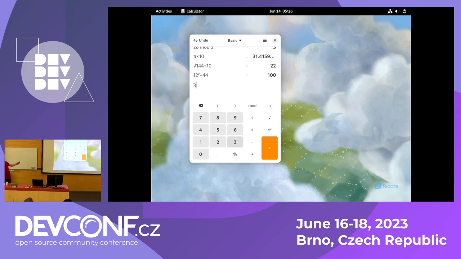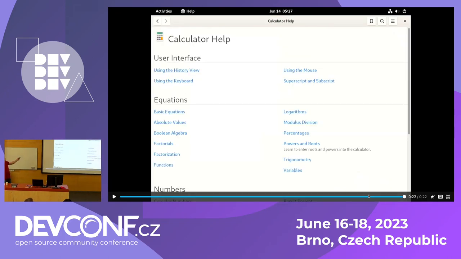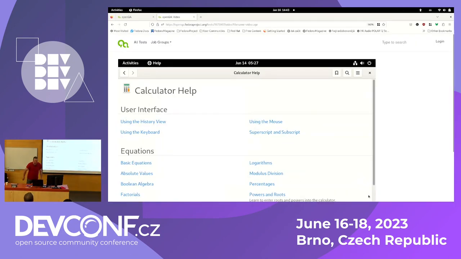So this is designed so that to solve those equations, it must click on all of the buttons. So we know that all of the buttons work, and we also know that the help worked. So this is a very short graphical test of GNOME Calculator, and this is everything I wanted to show you today. It's so easy, you can start right away.